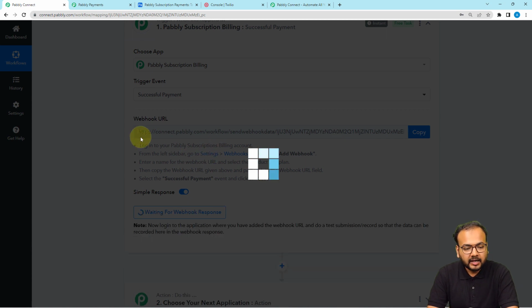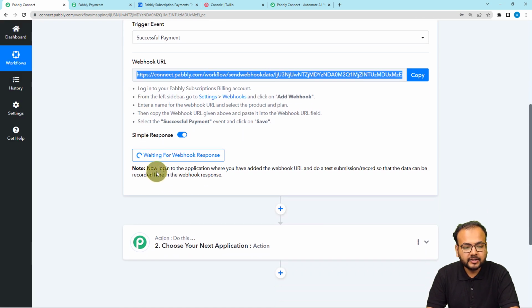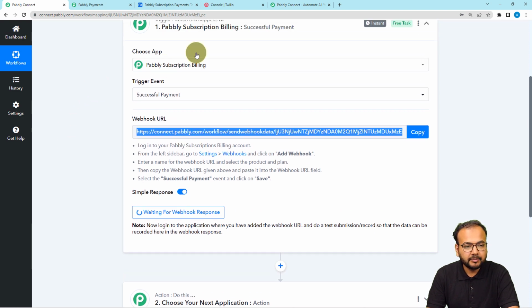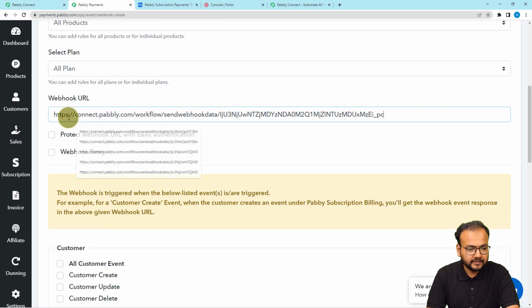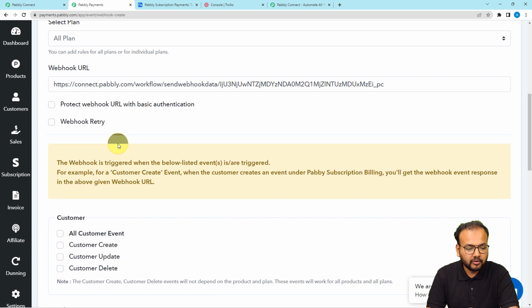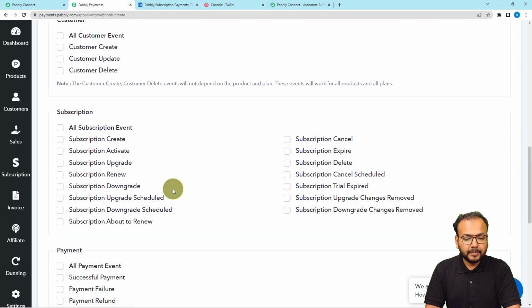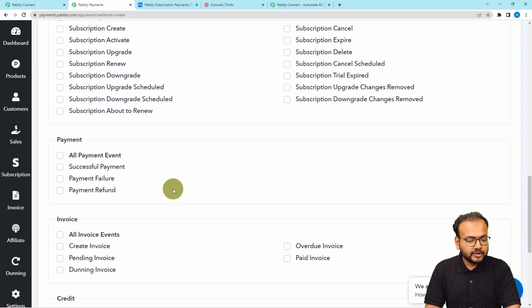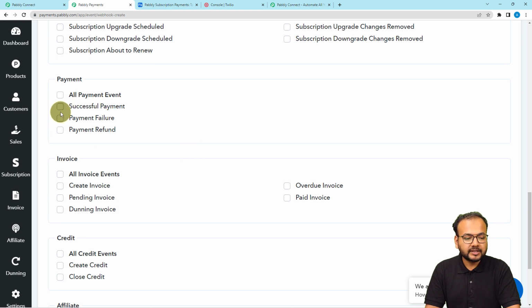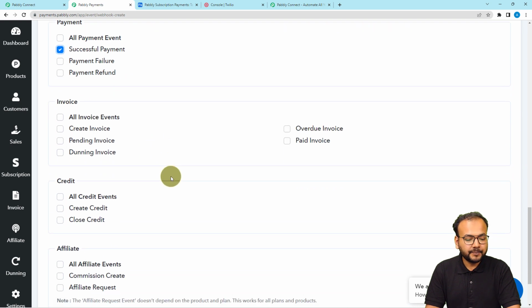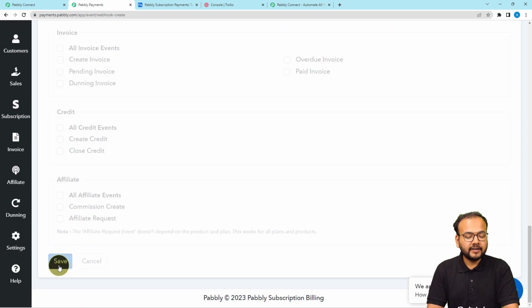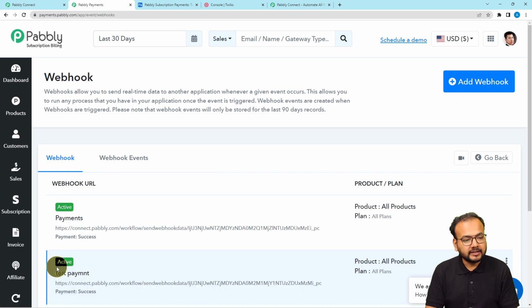So I have just copied the URL, you can see, and it started showing waiting for the webhooks response. This means this URL starts listening for the data, right? So let me paste the URL here inside this field like this, and then scroll down, and here you have to select that event on which you want to send the data from Pabbly Subscription Billing to the URL. So here guys, I'm going to select this successful payment option under the payment section. Check this successful payment option and scroll down to click save, and your connection will be created like this.